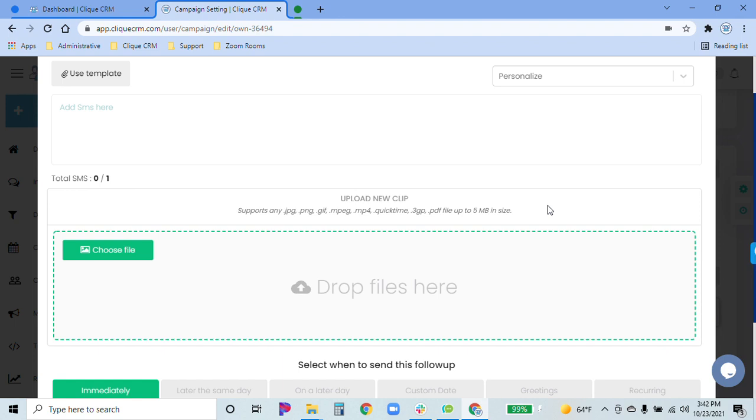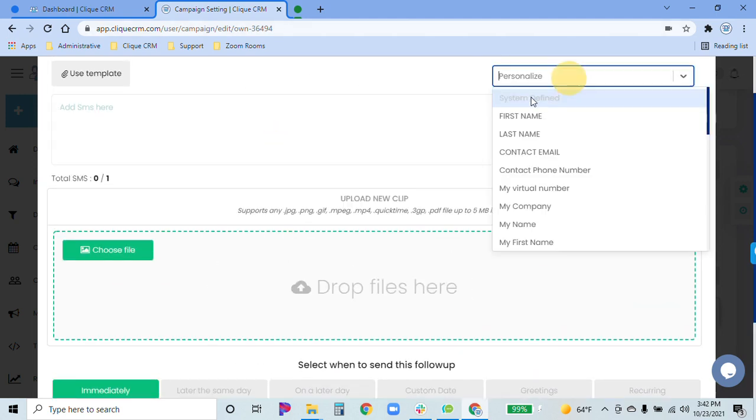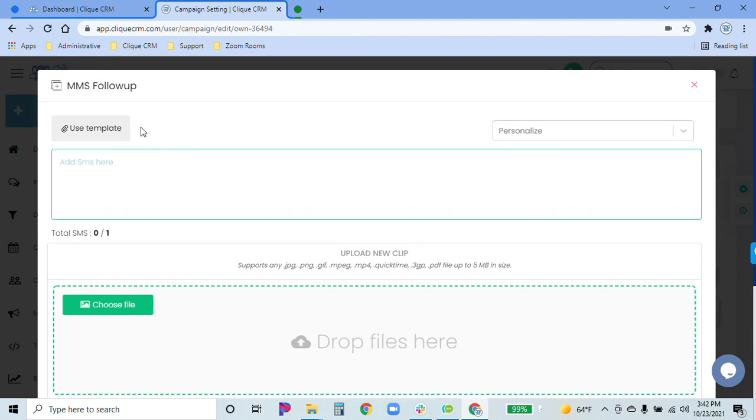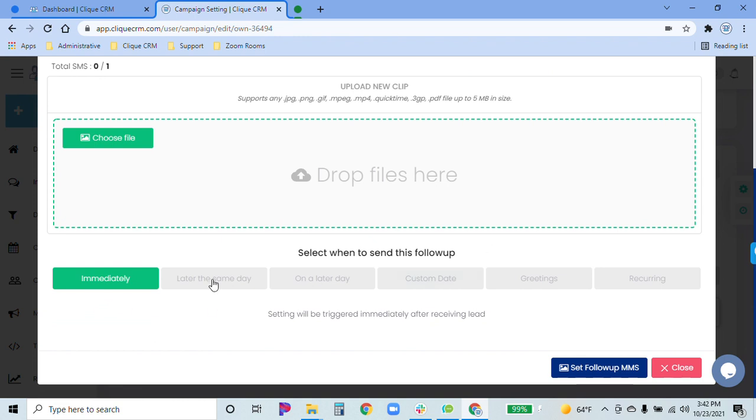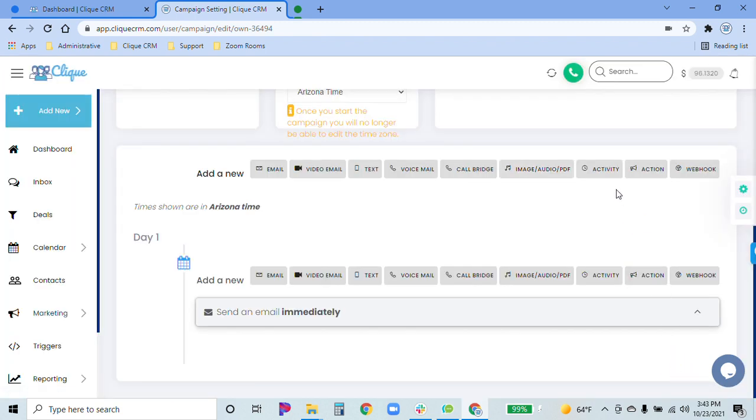So keep that in mind when you are uploading the file to this MMS touchpoint. But after you've uploaded that, personalized that message with all these various fields, or used a template that you've created in the past, and chosen when to send it out, you will again see set follow-up MMS. Click this button here. We don't want to set that. We want to look at the activities.